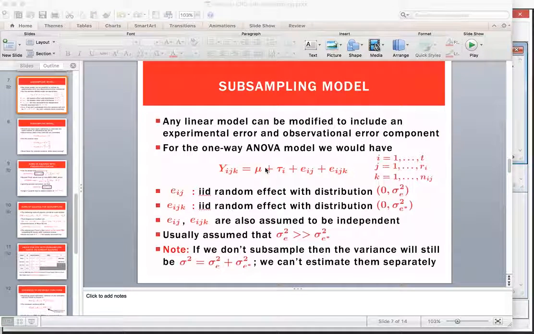In this video, I'm going to show you how to fit a subsampling model for most data sets, and it really just requires an additional random term that you have to specify inside Proc Mixed. So in this video, I'll show you how to do it in SAS. In a later video, I'll show you how to do it in JMP.